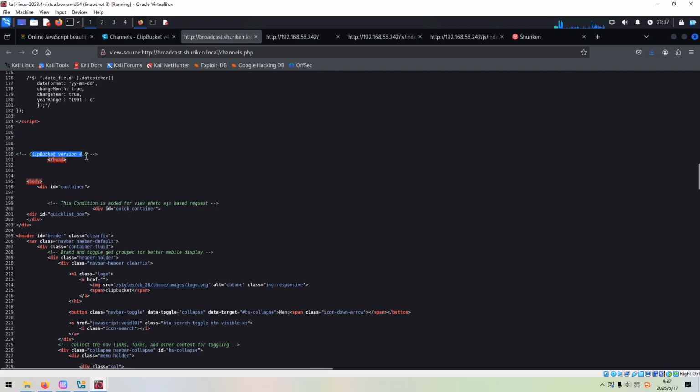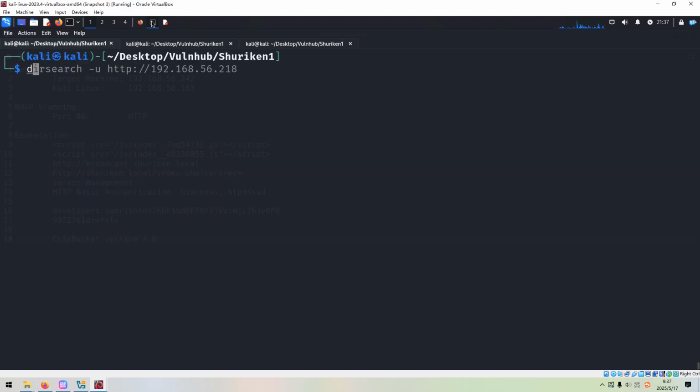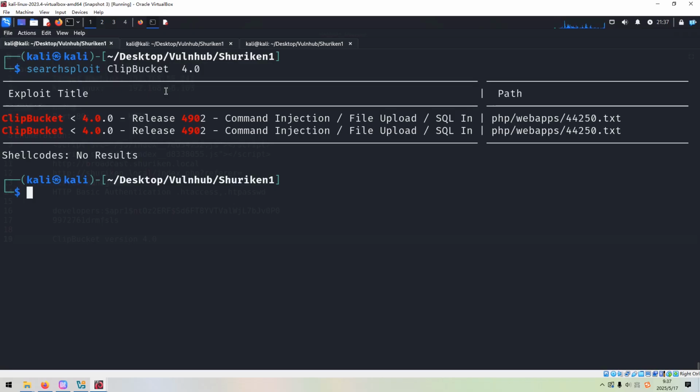So now we can copy this comment and paste over here. Next, we can launch the SearchSploit utility to see whether this version is vulnerable or not. We got back 2. Okay, fantastic. Why the 2? I think they're the same. It doesn't matter.